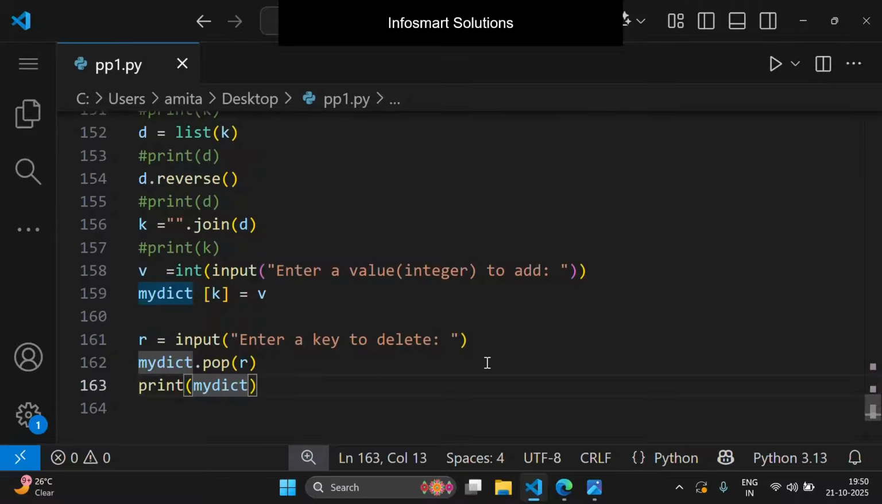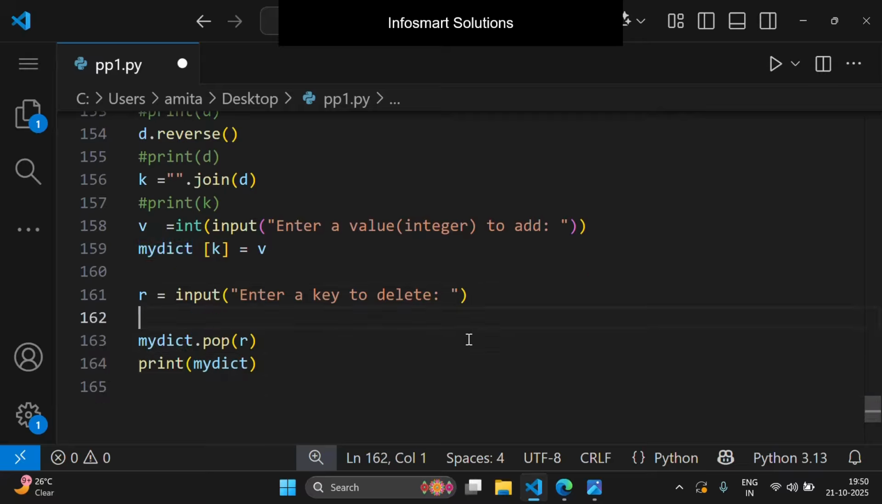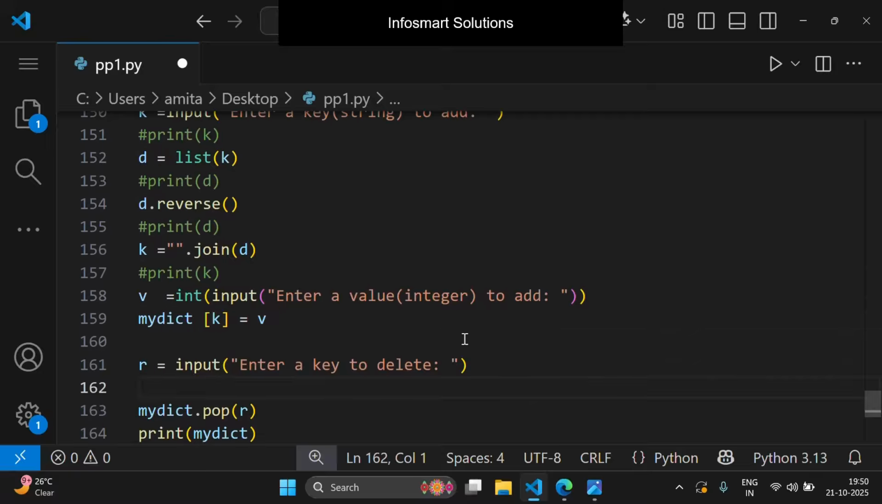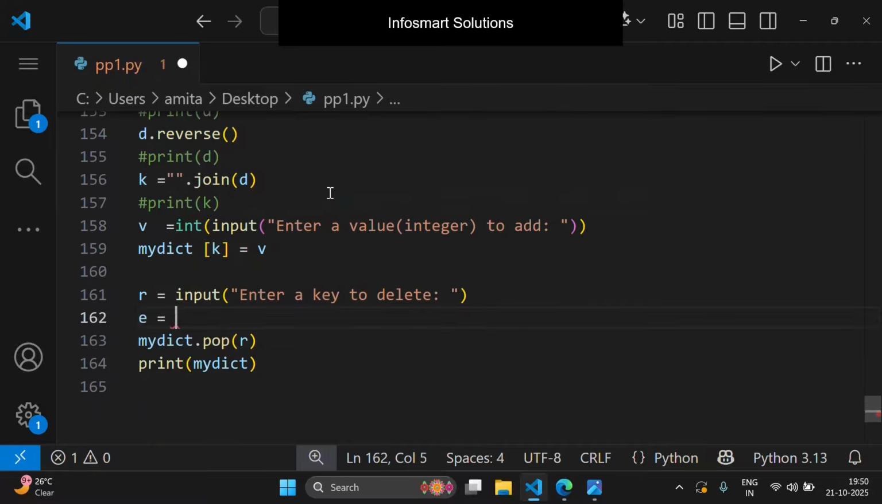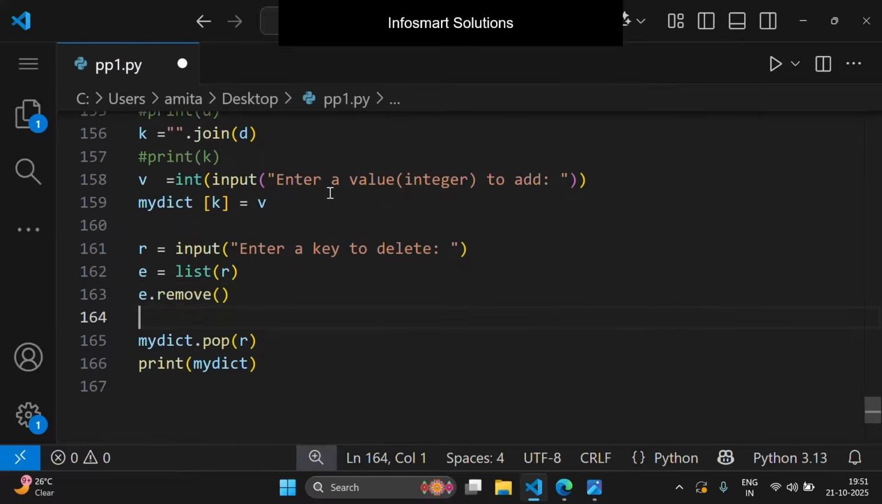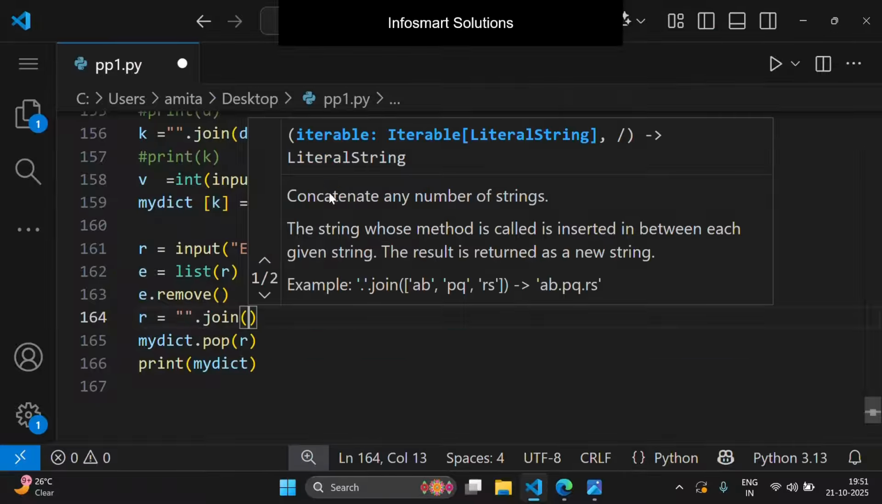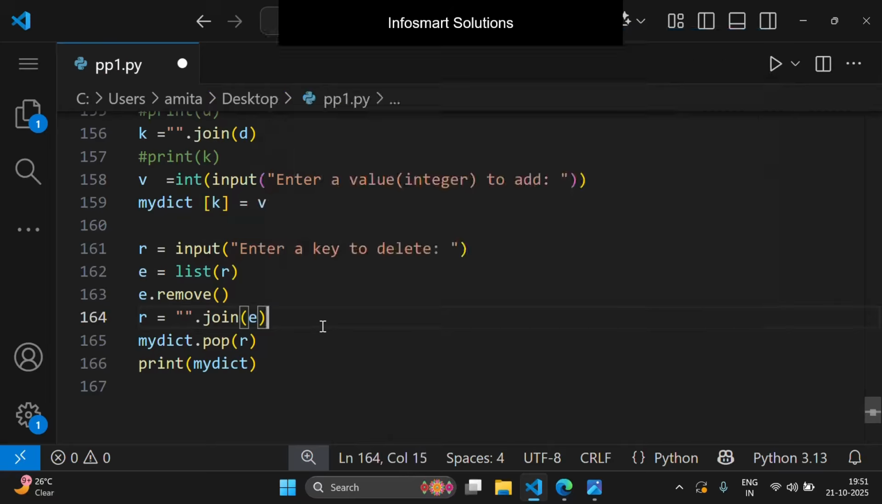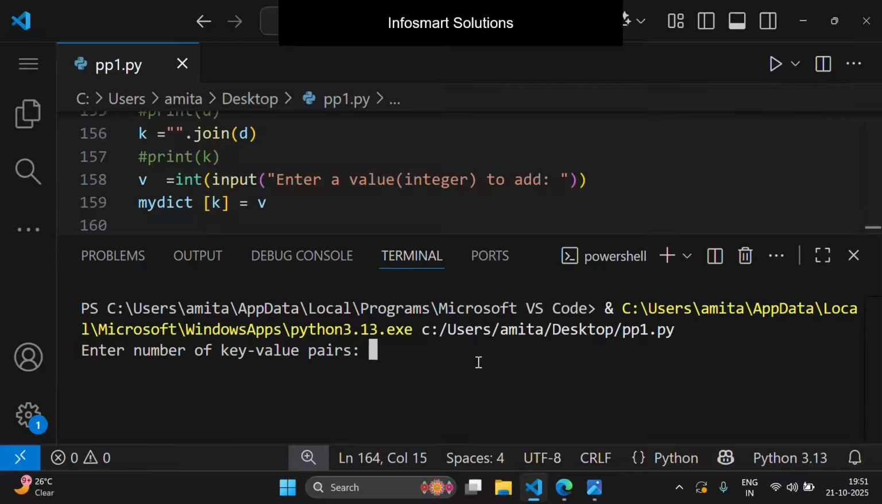Instead, it would be HSIF. So we need to reverse this r to remove it from the dictionary. We can do it in a similar way we have done here. So e is equal to list(r). Then we can write e.remove, and then I'll just write r is equal to double quotes dot join(e). I think this should work now. Let us see.